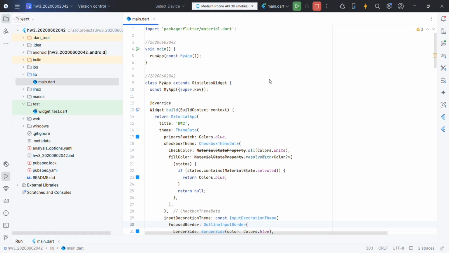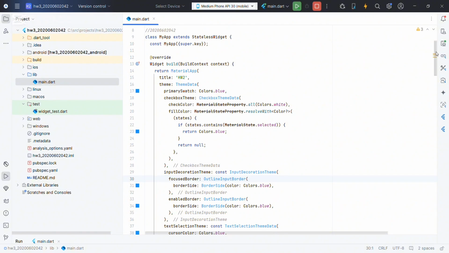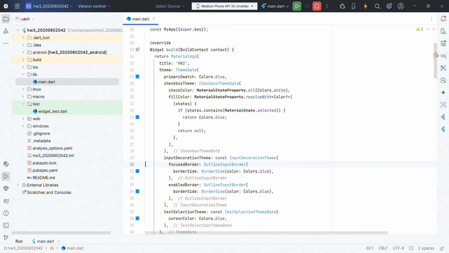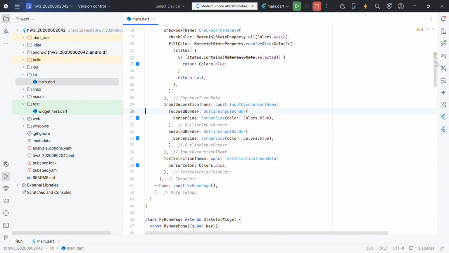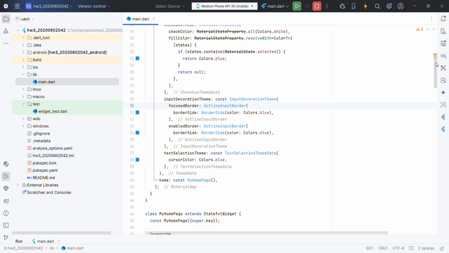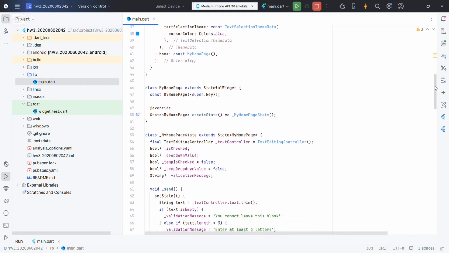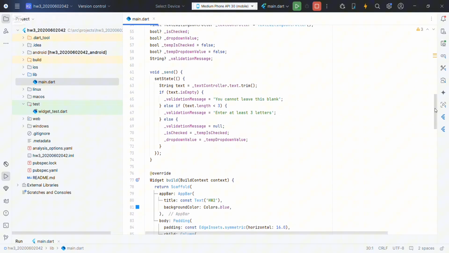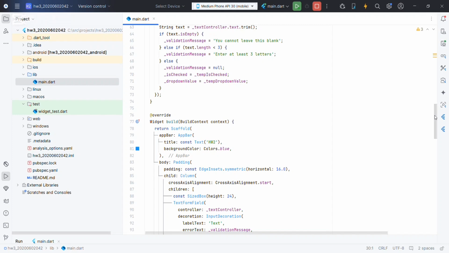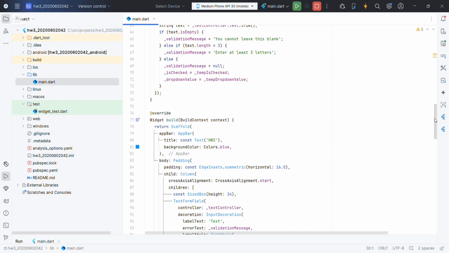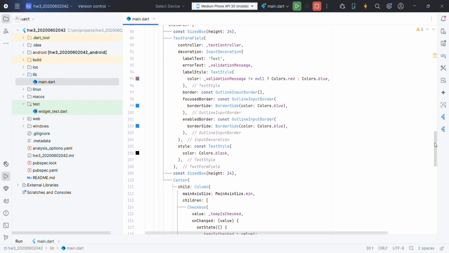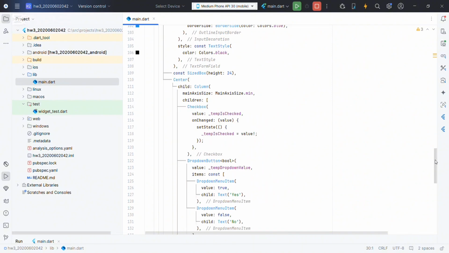In Task 2, I implemented text input validation to ensure the input is non-empty and at least 3 characters long, displaying an error message if the validation fails. I also integrated a checkbox and drop-down menu, which are initially empty and can be interacted with by users. Upon pressing the Send button, the app validates the text input and updates the checkbox and drop-down values. If all inputs are valid, the text and the selected values are displayed below it.